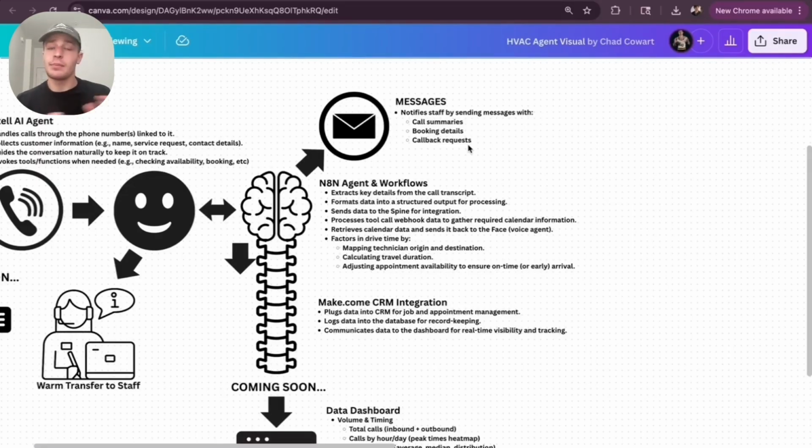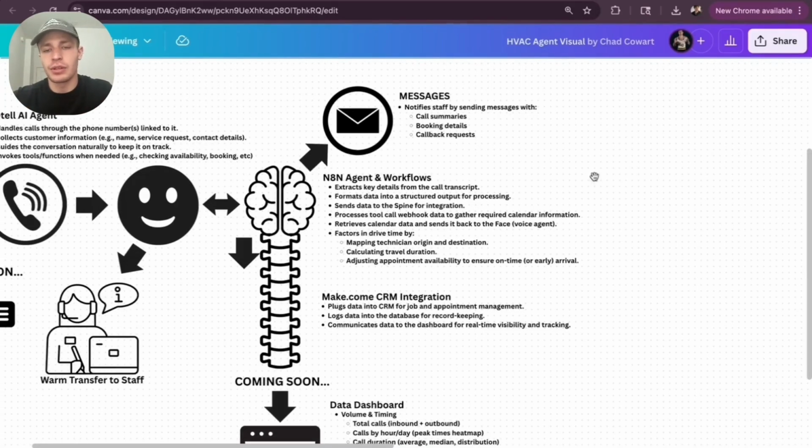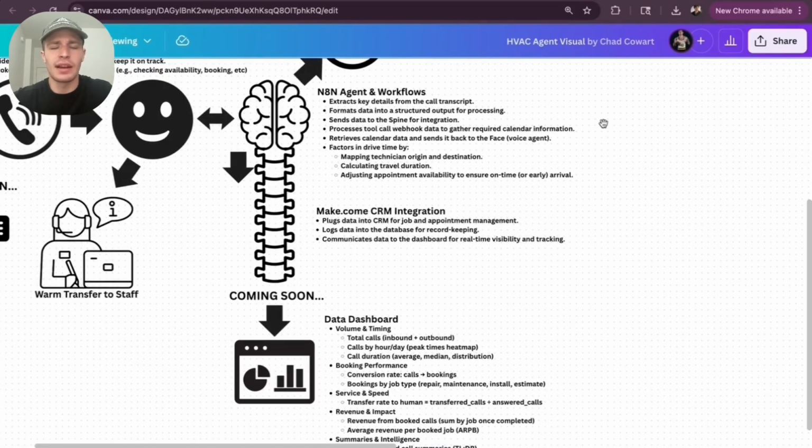And then if they did book a call, it'll go to a different messaging system where it says somebody booked a call. So I have a booked call. I have just a call summary, which means that they did not book. And then I have a callback request. So there's 3 different Telegram bots that I'm calling on that do different things, which is pretty cool. It keeps everything nice and organized. And I don't use Telegram for anything else other than AI automation.